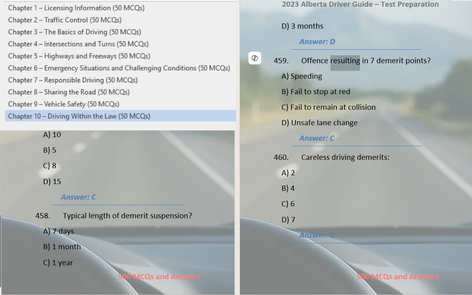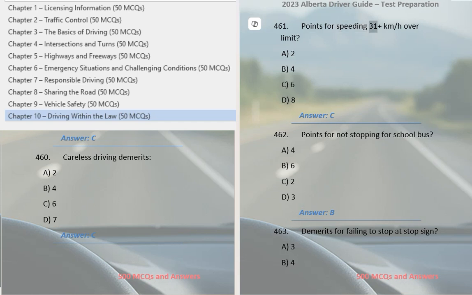D. Offense resulting in 7 demerit points? A. Speeding. B. Fail to stop at red. C. Fail to remain at collision. D. Unsafe lane change. Answer. C. Careless driving demerits. A. 2. B. 4. C. 6. D. 7. Answer. C. Points for speeding 31 plus km/h over limit?